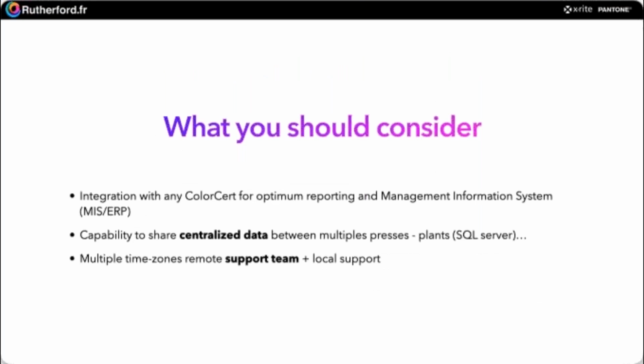Okay, let's continue about more technical stuff. You may have some ERP system that you want to have automatically upload information. Think about it. You also may want to have a centralized database between your different presses, your different plants. So it will make your life easier. You're going to have one server and each press can upload the right color from this server. So it's not in each press, it's centralized. So it's an easier color control, it's an easier process control. Making your life standardized is very important.